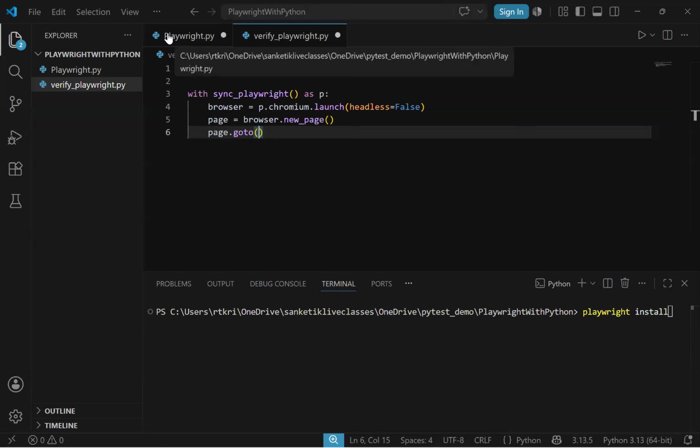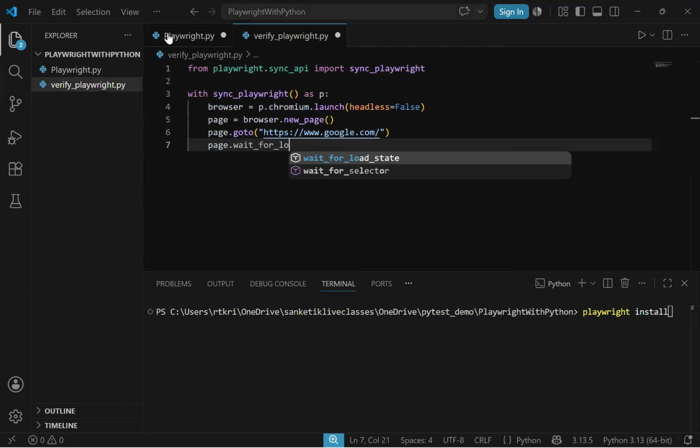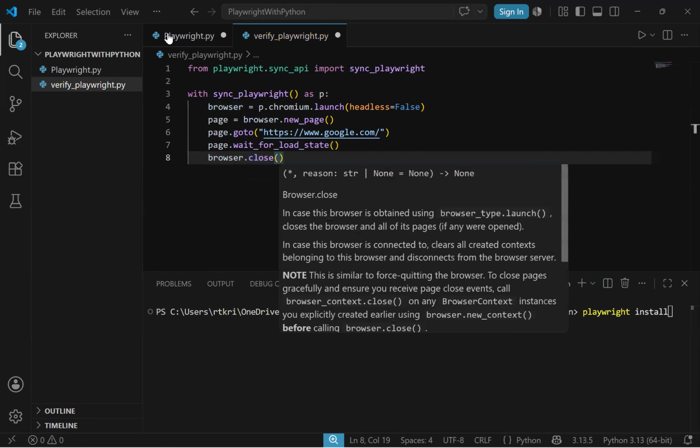Next, page.wait_for_load_state. Wait for load state. Next, browser.close. Browser dot close.